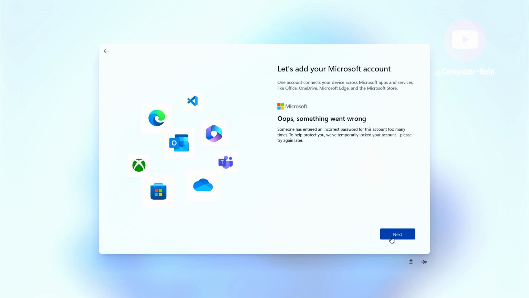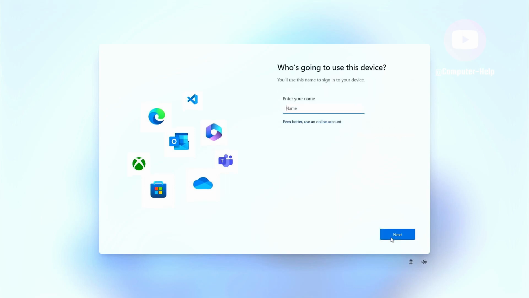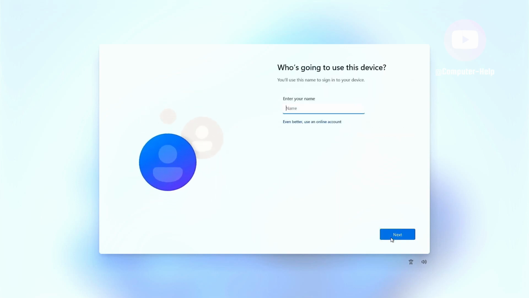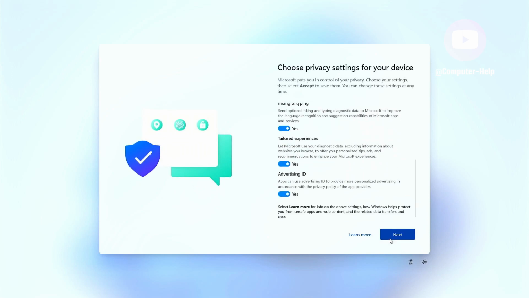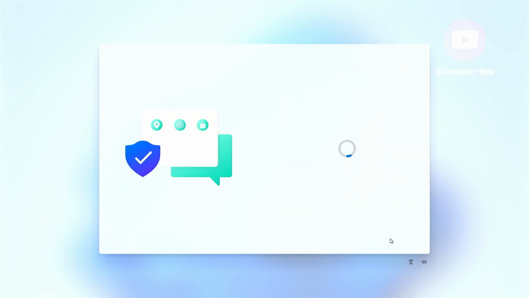I don't like a Microsoft account, so I don't use one. What I did was I put no@thanks.com and then just used "no thanks" for the password, and it sent me to bypass it to where I can create a local account. Then enter in your password after you've entered your name. Next, next, accept.